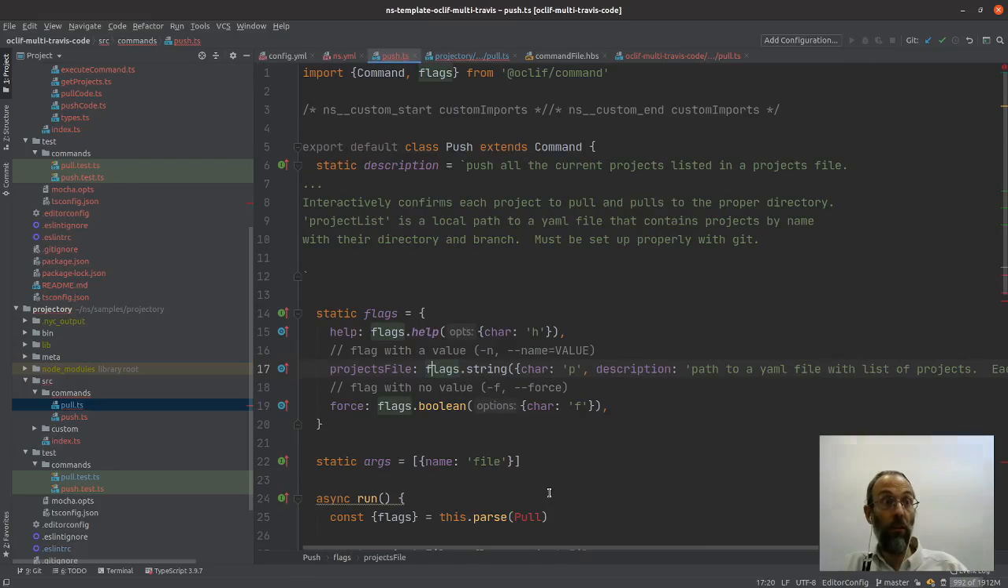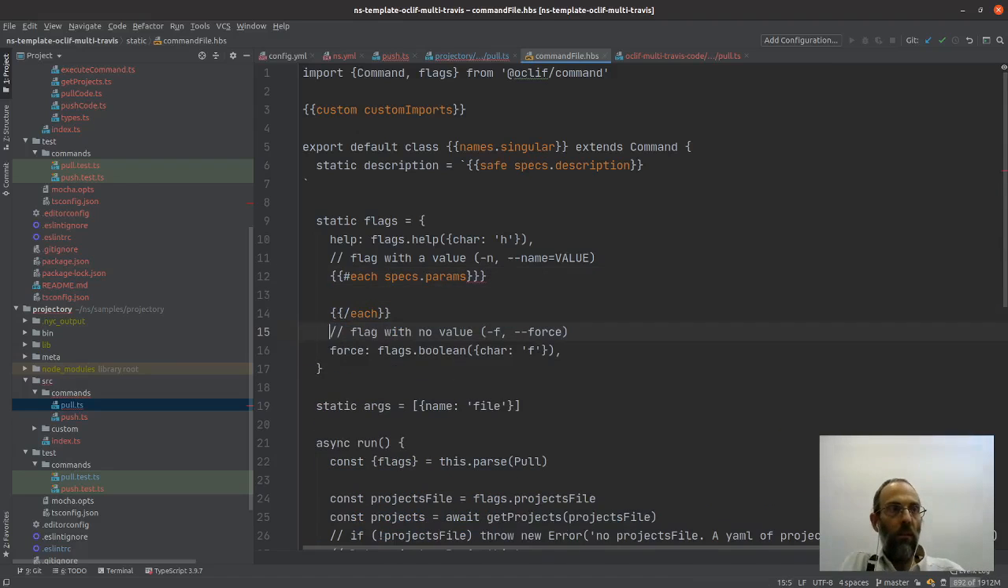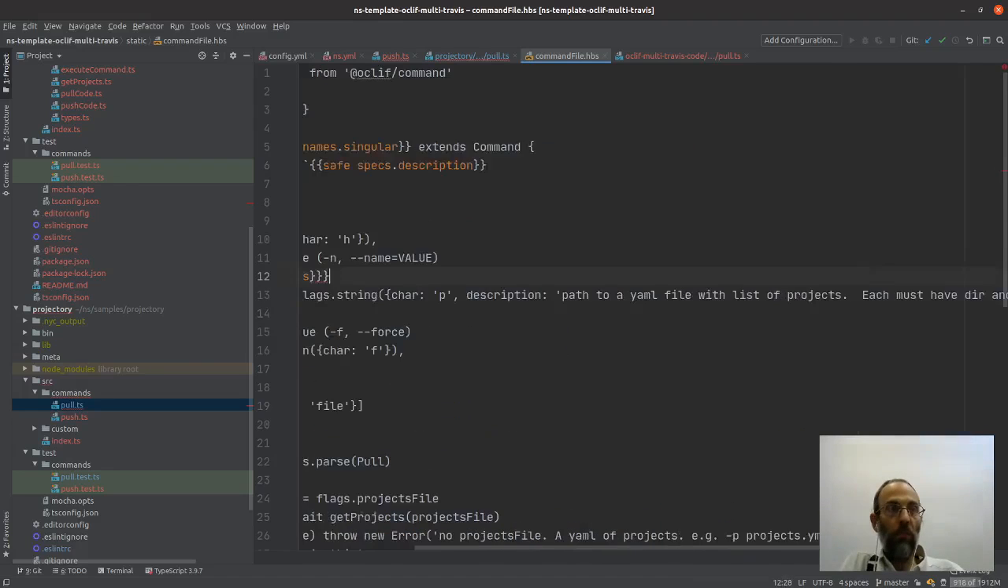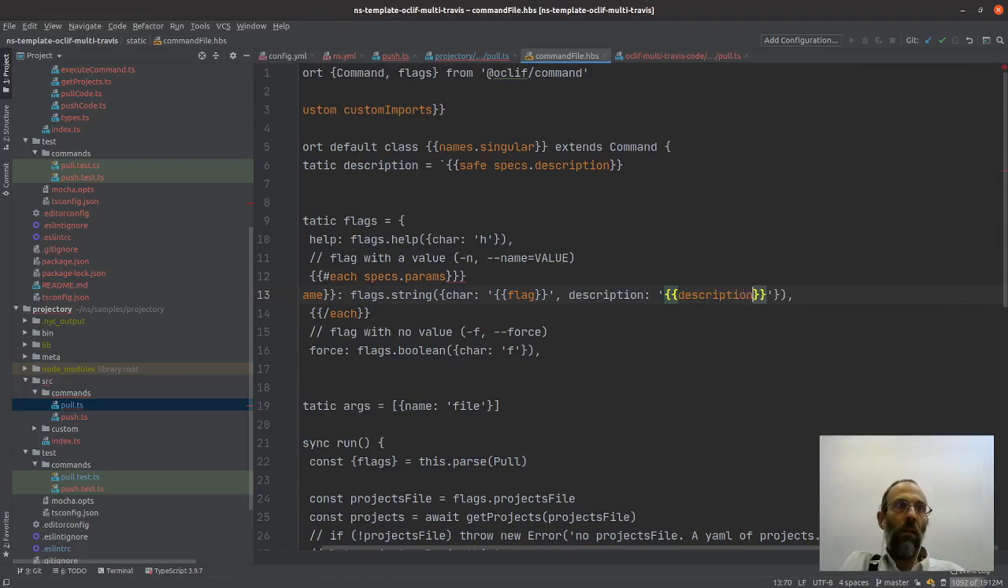Okay, here we have projects file is the name. So in here, I think that we had an each, so that's going to be specs params, right? Because we're looking for the parameter. And look at that. Now my editor is being very helpful indeed. It knows what to do. So projects file. Okay, let's name that. What are we going to name that? Okay, that's going to be name. Okay, flag string, character, flag, description, description.